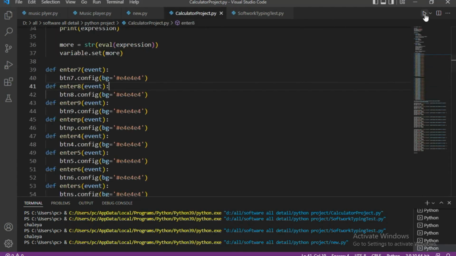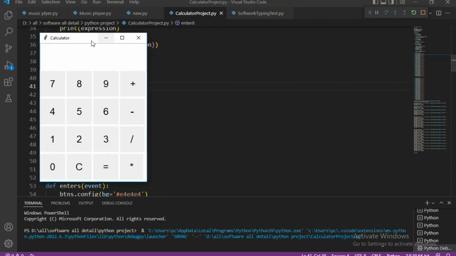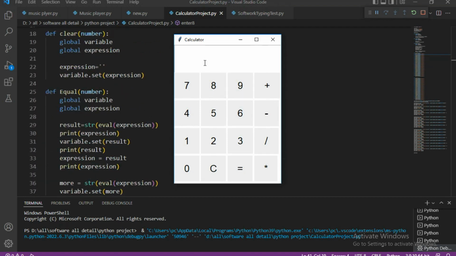I have created another program. This is a calculator program. You can see when my cursor moves over any button, it highlights. The button's color is the root window background, and I use a somewhat darker shade of this background color.